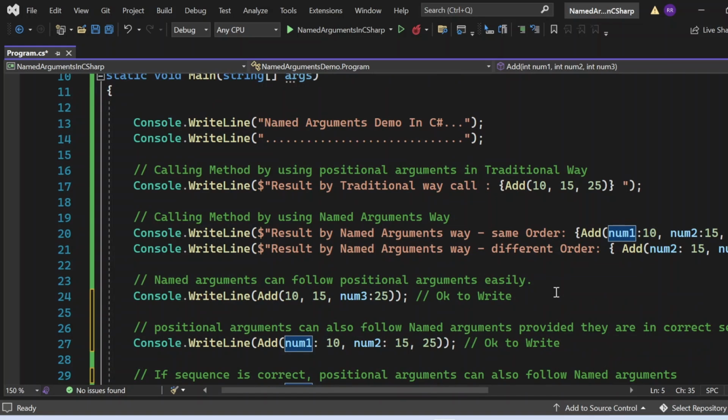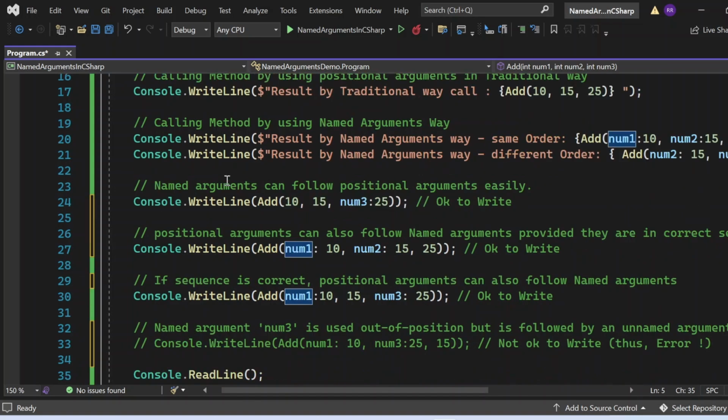Now we can also write the named arguments with the positional arguments. How can we write it? If you see here, we write the positional arguments first, 10, 15 and num3 25. So here what is happening? The named argument is followed by the positional arguments, and it's valid to write because 10 is going to point to num1, 15 is going to point to num2, and here I have mentioned the named argument num3 that is going to point to 25 of that particular method, right? So the named argument can follow the positional arguments easily.